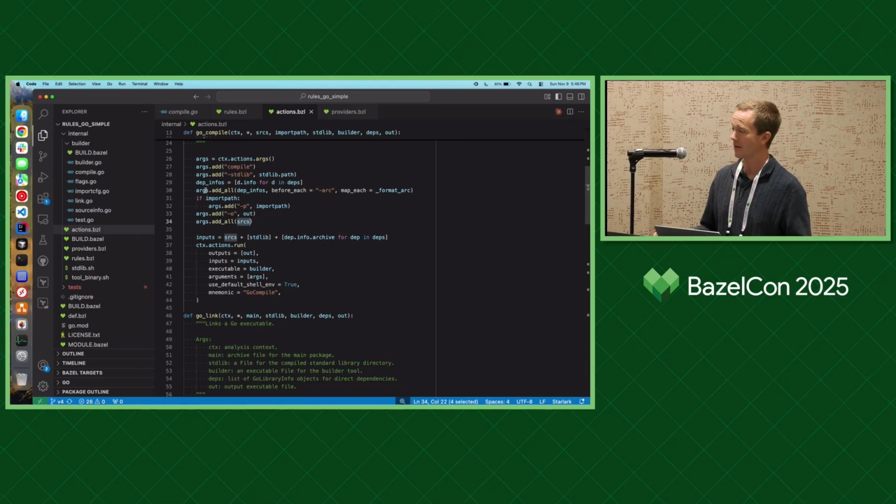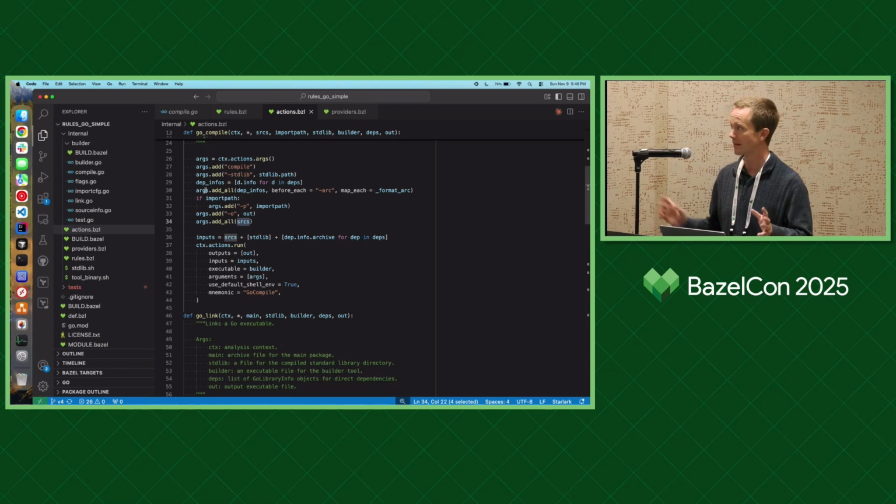Last thing about args, if you want to add a depset, let's say you have a few 100,000 dependencies, so it's a very large command line length, you can add a depset. And if Bazel is not actually running that action, then that depset doesn't get iterated. So Bazel doesn't spend the time expanding that depset unless it actually wants to build the action. So a little optimization.